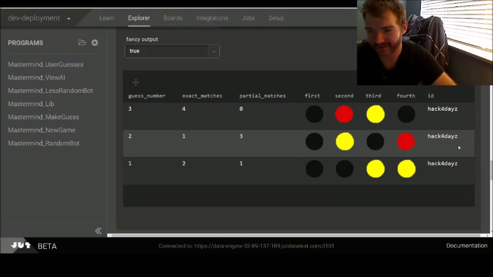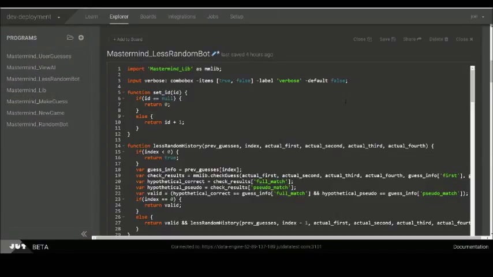And it looks an awful lot like Germany. But I wanted to make random bot better. So I made less random bot, which is still random, although less random. So what less random bot does is the exact same thing. It generates all 1,296 possible solutions, and it randomizes the order. And it tries them. But what less random bot does that random bot does not do is it learns from the data that it gathers.